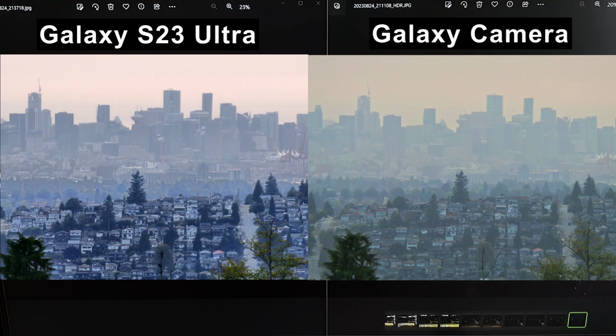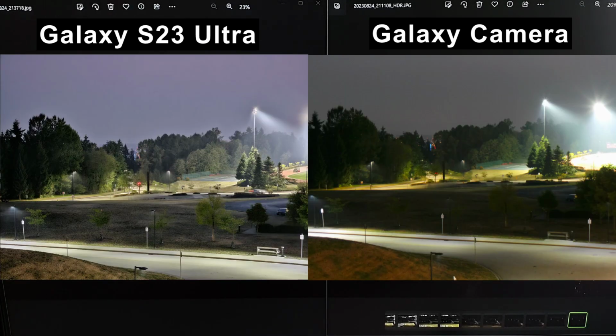Hopefully in the S24 Ultra they put in a variable zoom lens like the Sony Xperia 1 series. And hopefully this was enjoyable, and see you in the next video.